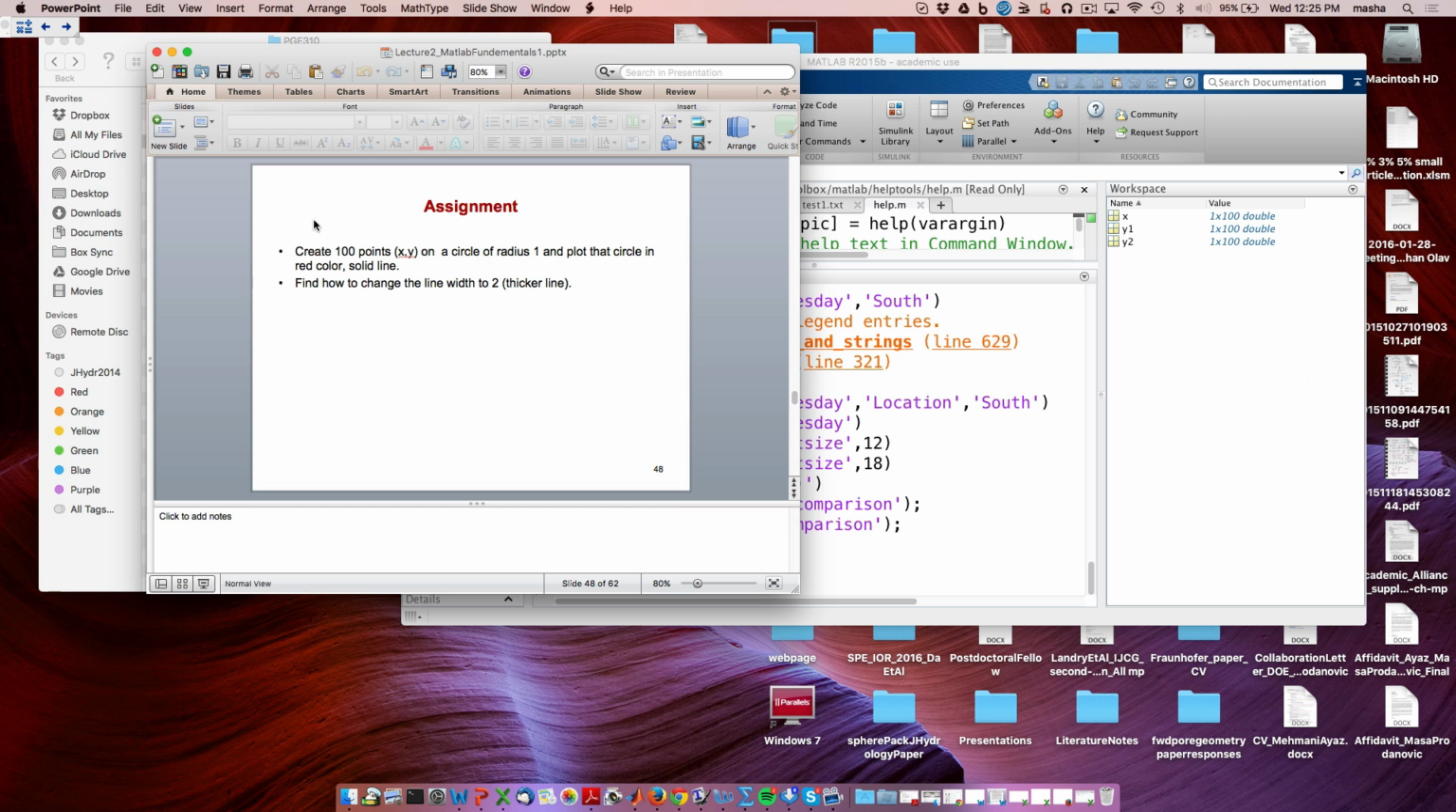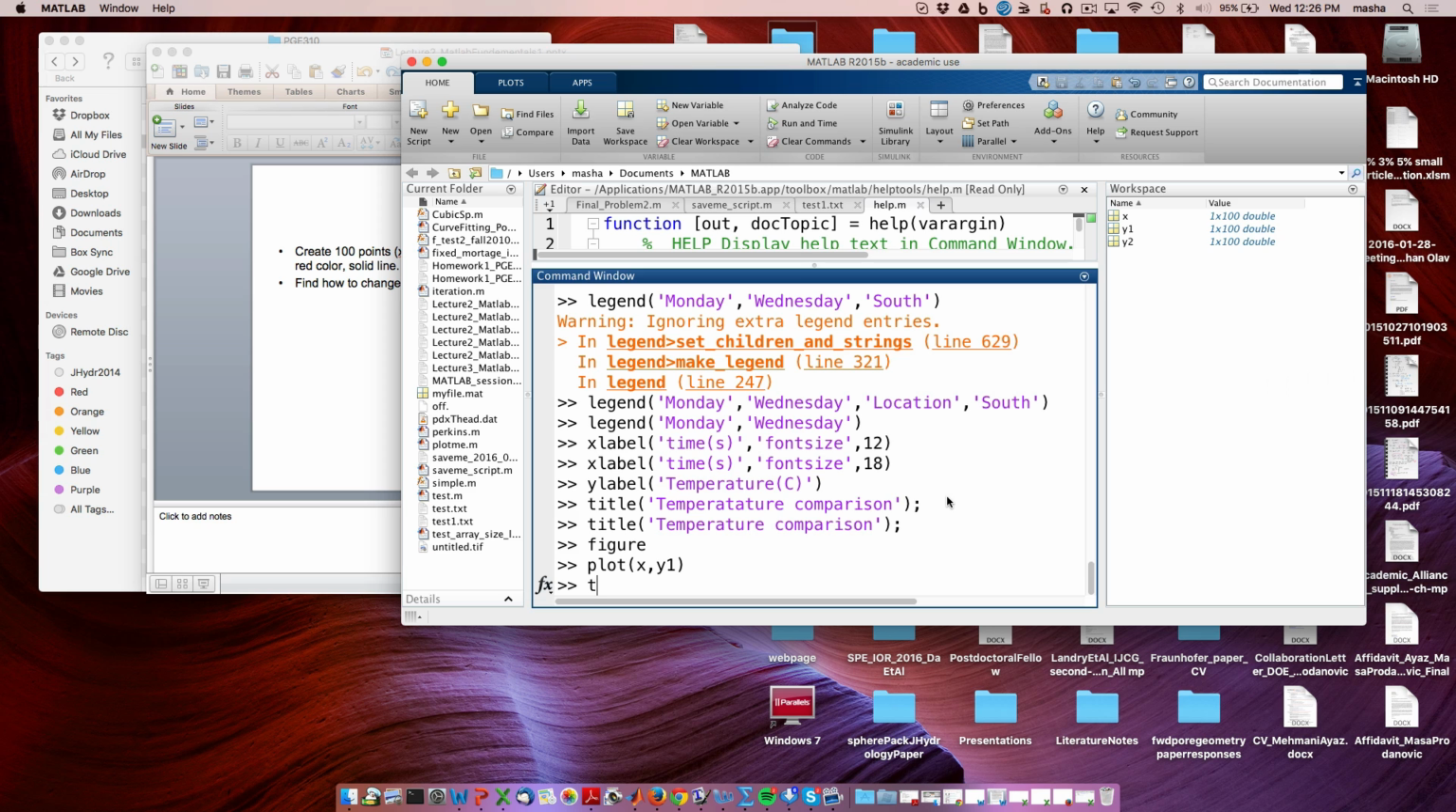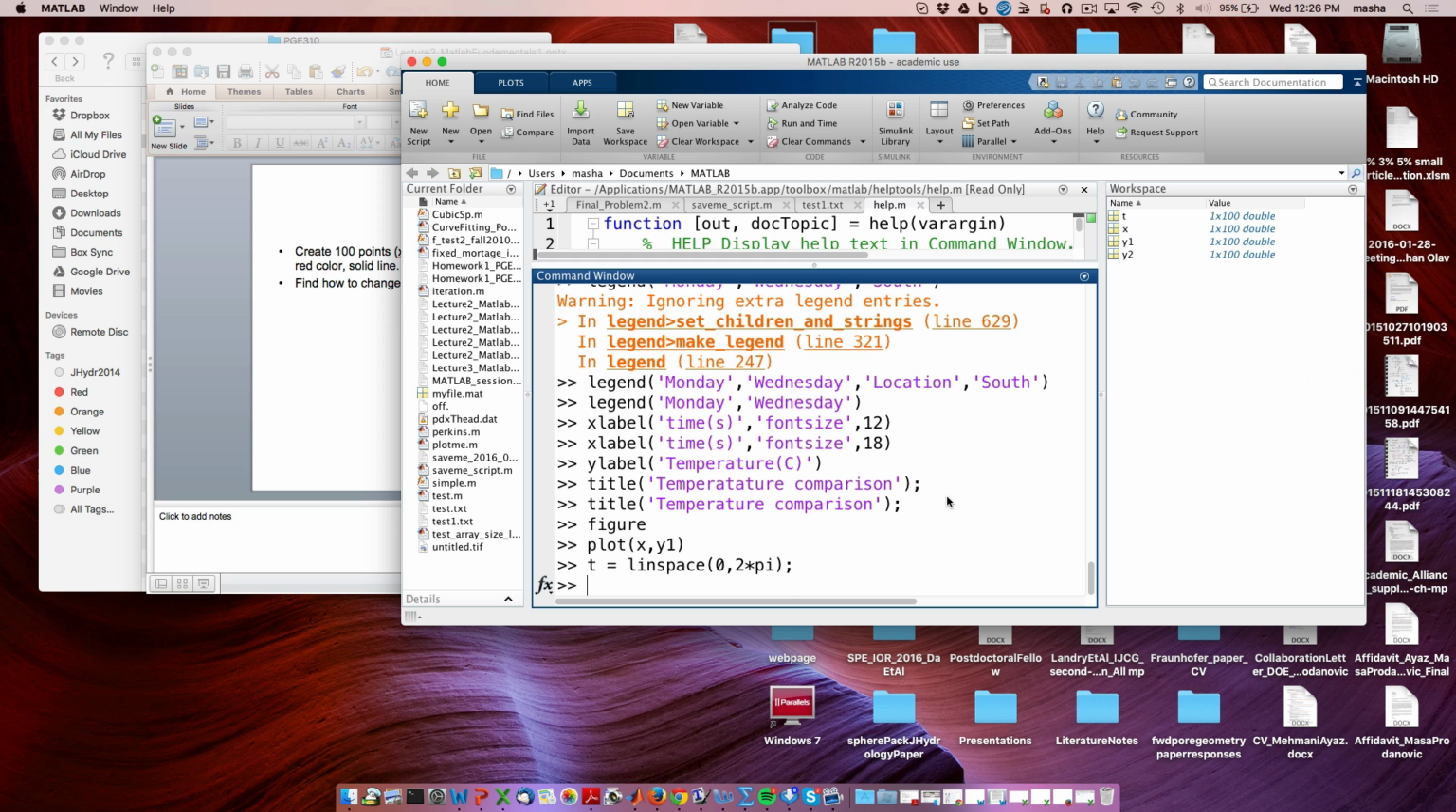MATLAB doesn't plot functions. MATLAB plots points. You have to figure out what the points are and plot them. So how will I get 100 points x and y that are on the circle? I need to pick them myself. So I'm going to do t, or if you want to call that theta, the angle, t, which is linspace between 0 and 2 pi. So these are my angles. And linspace by default will give me 100 points. So I'm good. That's my t.